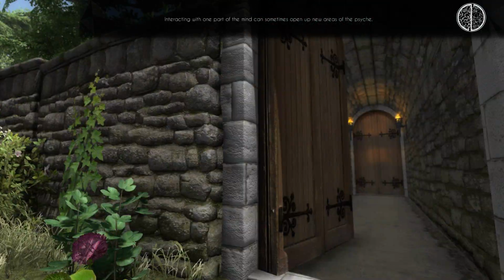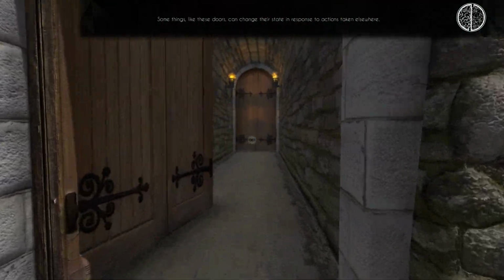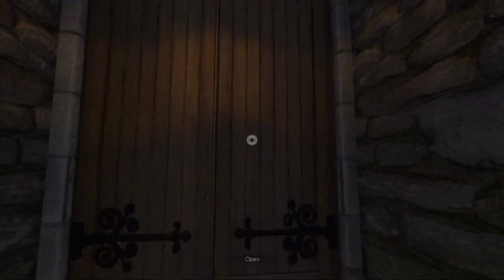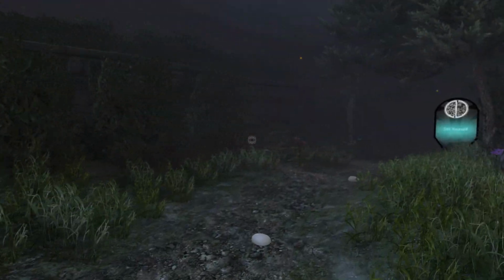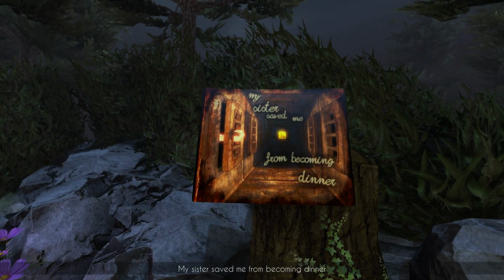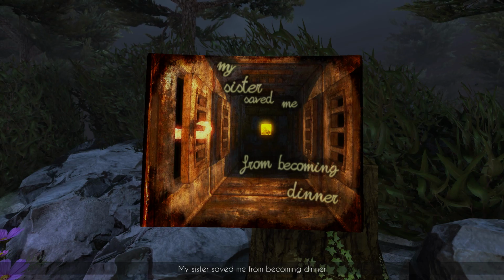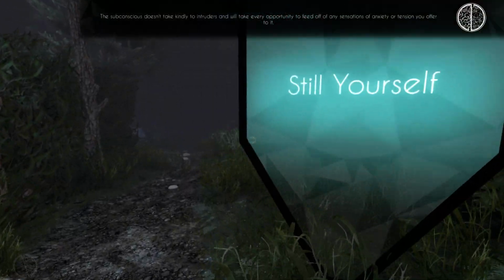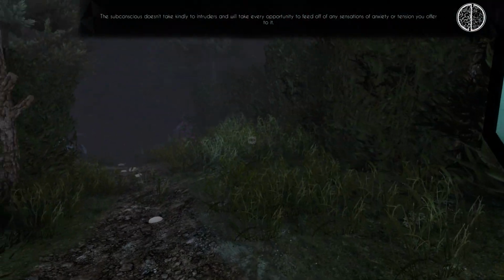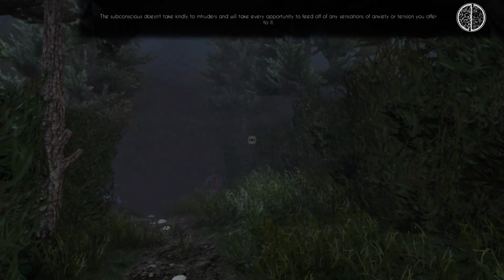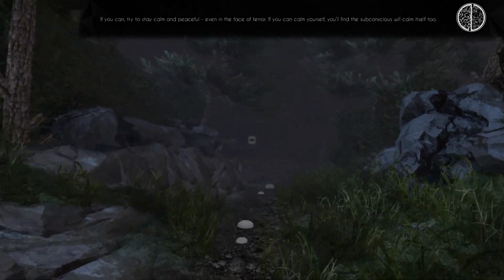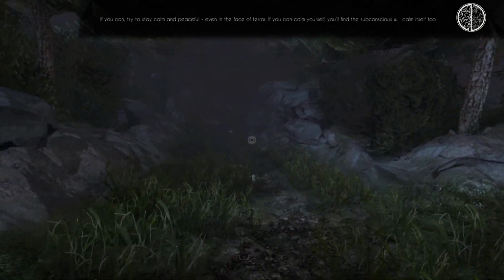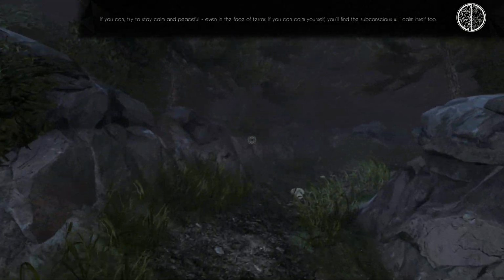Interacting with one part of the mind can sometimes open up new areas of the psyche. Some things, like these doors, can change their state in response to actions taken elsewhere. The subconscious doesn't take kindly to intruders and will take every opportunity to feed off of any sensations of anxiety or tension you offer to it. If you can, try to stay calm and peaceful, even in the face of terror. If you can calm yourself, you'll find the subconscious will calm itself too.